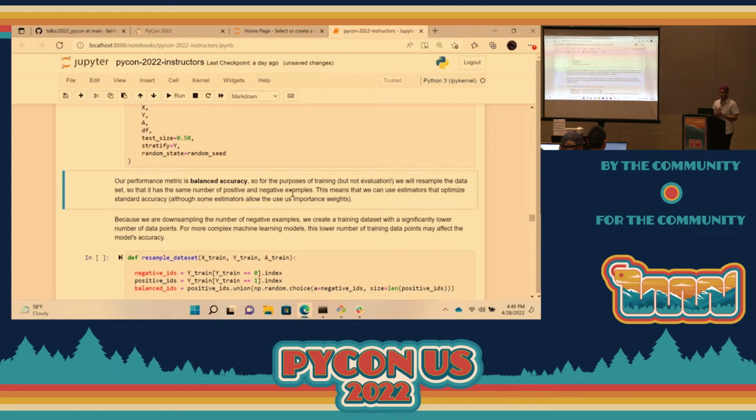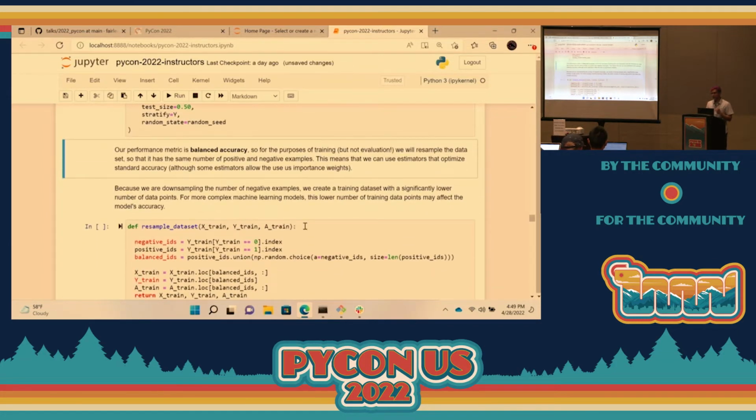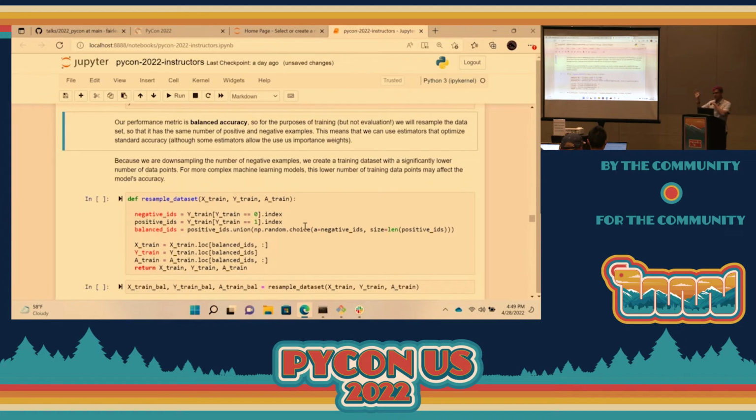Our performance metric is going to be balanced accuracy. For the purposes of training, but not evaluation, we'll be resampling the data set so that it has the same number of positive and negative examples. This means we can use estimators that directly optimize standard accuracy. Although there are many estimators in scikit-learn that allow us to use importance weights, we're not going to do that right now, because the scikit-learn importance weights don't play well with Fairlearn's inner workings yet. We have a version release coming out soon that will hopefully fix that issue.